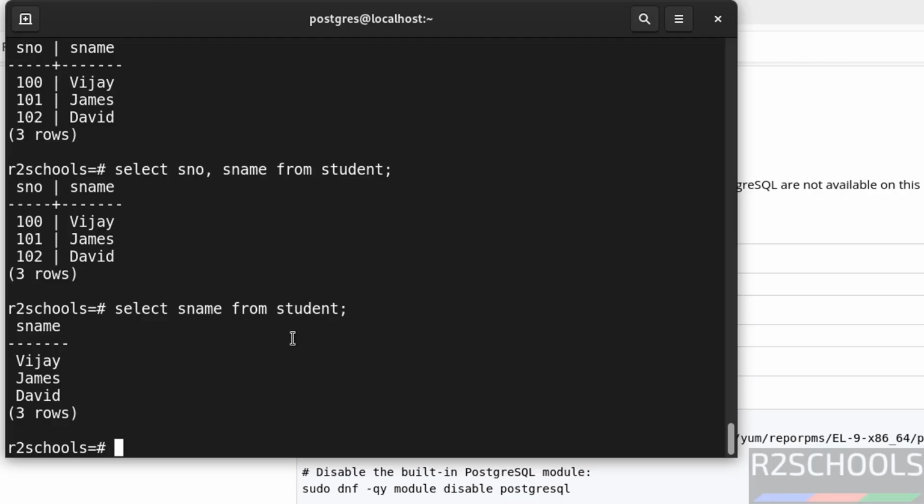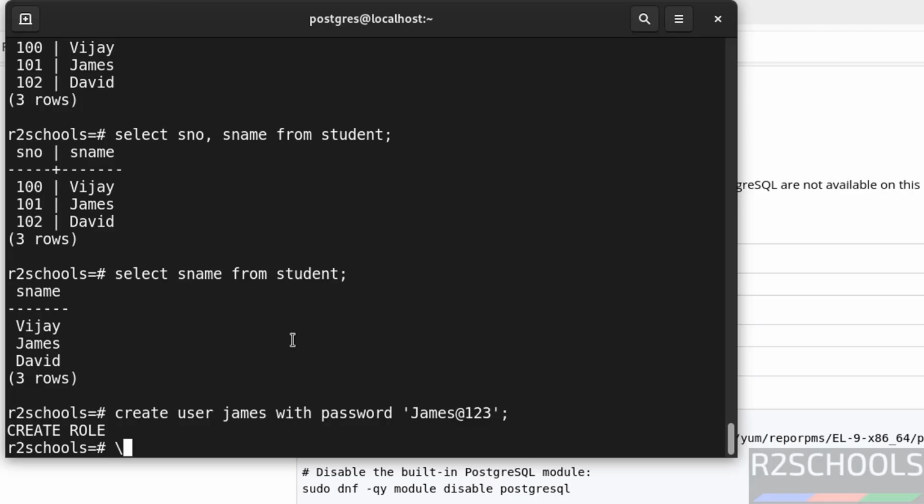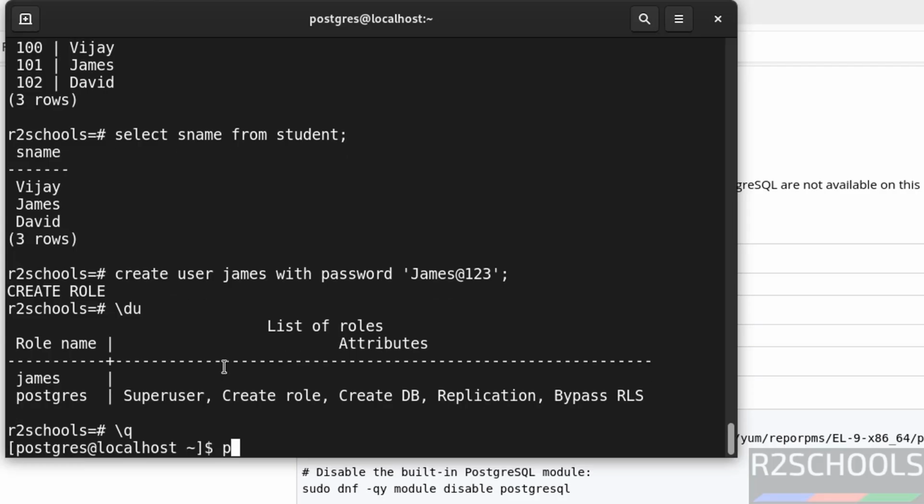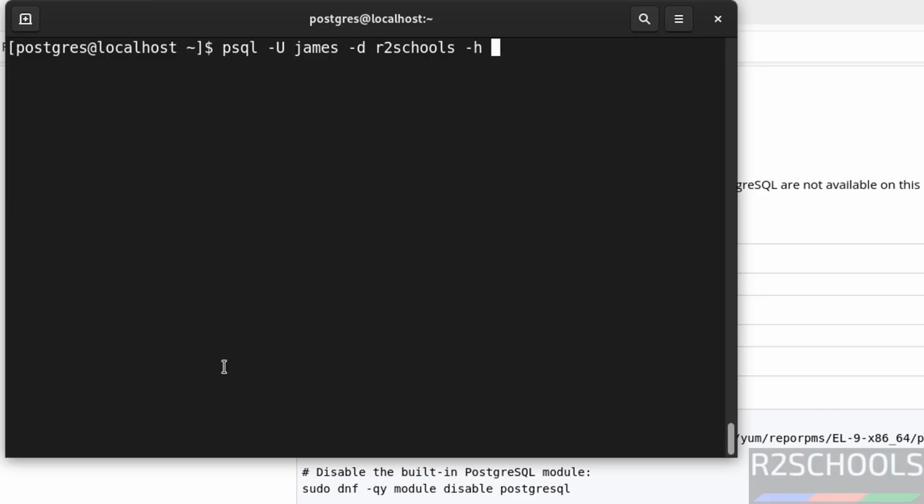Okay. Now let us create a user. Create user james with password. Verify again. See, we have created a user. Now we will connect to postgres with this user. To quit from psql, we have to give \q. Now connect psql -U, then provide the username, -p, -h, then localhost, hit enter, then provide the password of this new user.